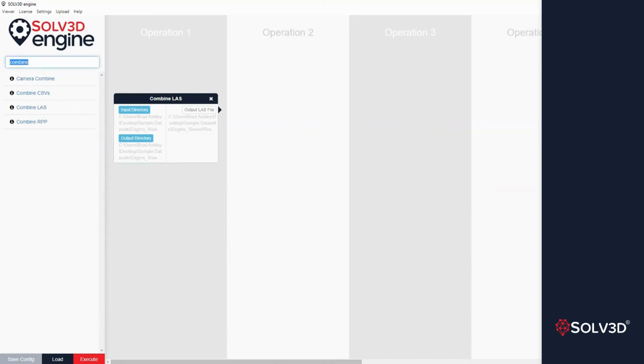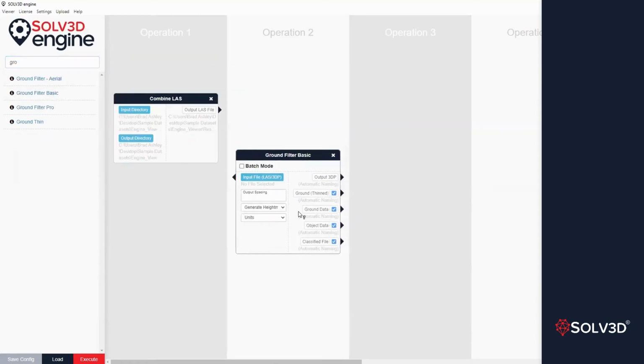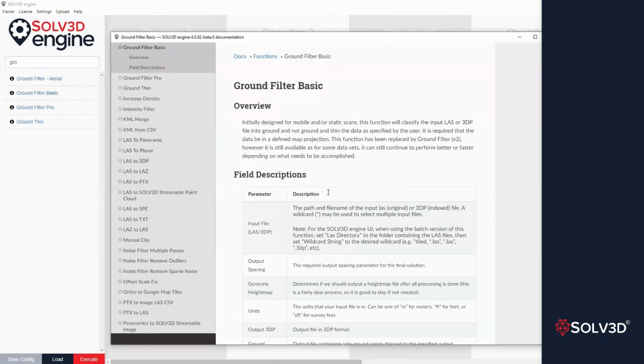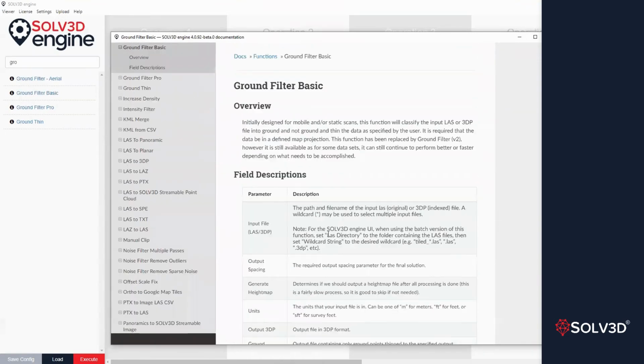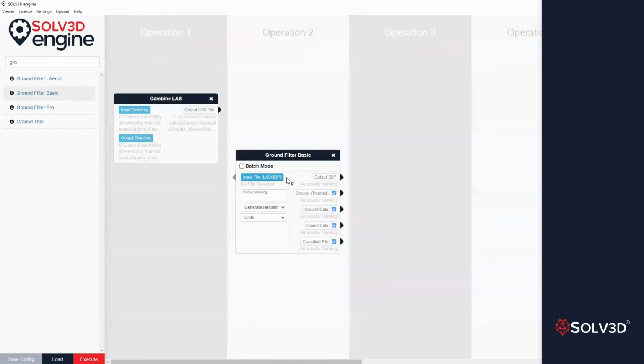So let's go ground filter. So we're now going to do a ground filter basic. That's one of our tools. This one requires a little bit of input. So again, if you have any questions about that input file, you can always click on the information button. It'll pop up and show you more information about what you need to know.